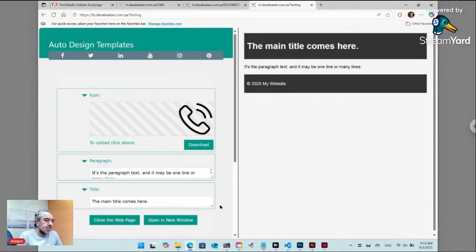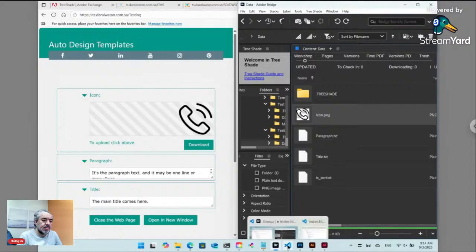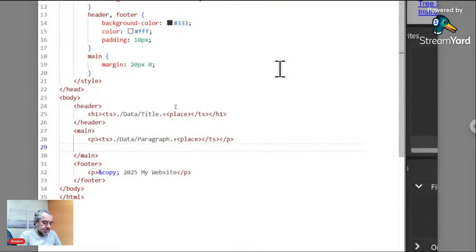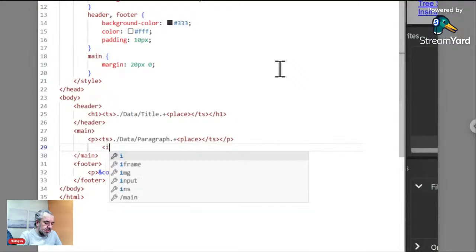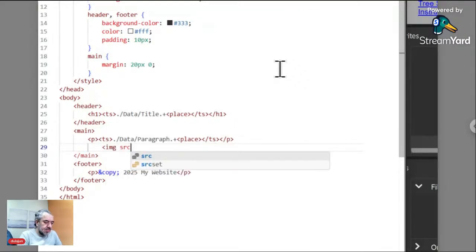And let's add the icon now. So let's go back to Adobe Bridge. We have file icon.png. So here, let's put here under paragraph image src source.